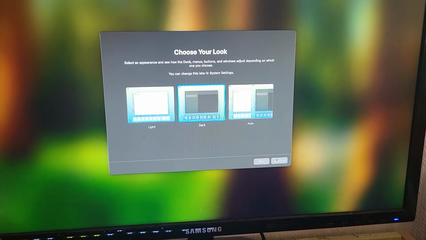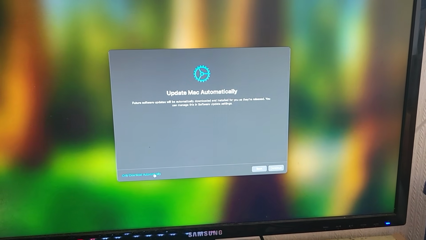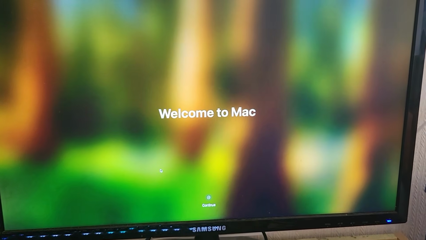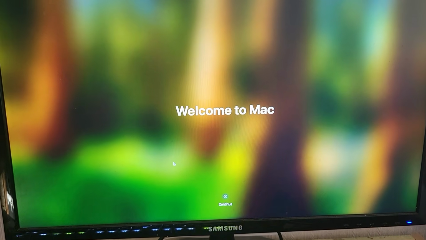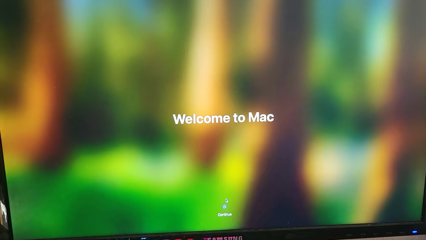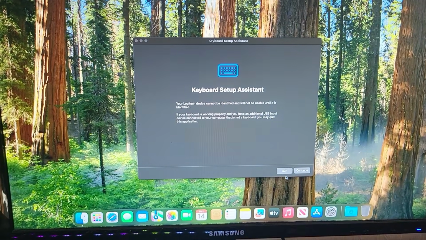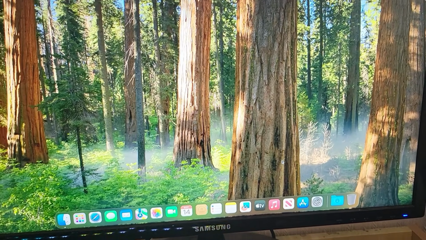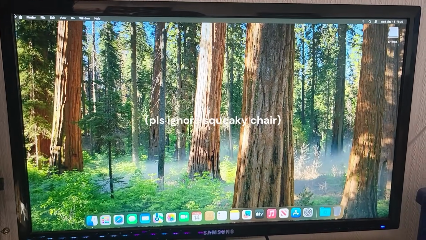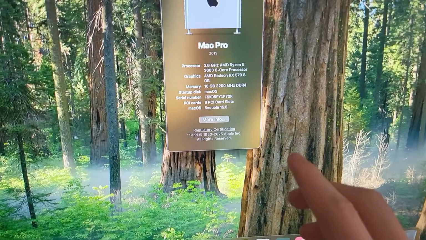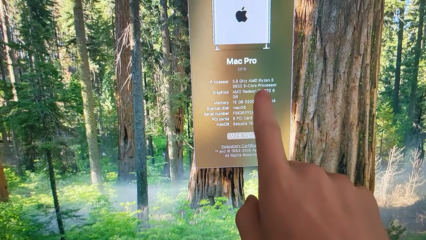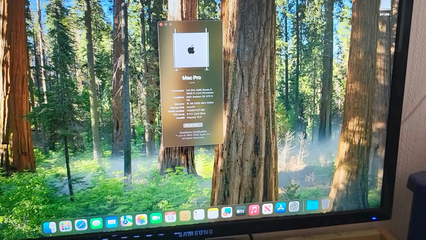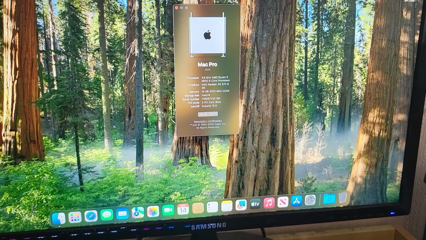Dark theme, obviously. And press only download, or do not install updates automatically. Only download. Welcome to Mac, and you should be in. Boom. If you get this, you can just continue. Done. And boom, that's macOS. About this Mac: got a Mac Pro, Ryzen 5, RX 570. Yeah, this is it. So, yeah.